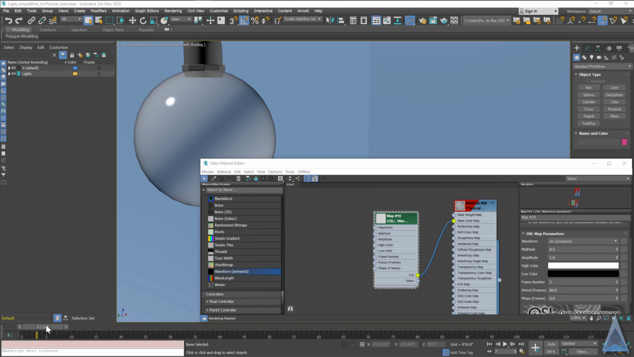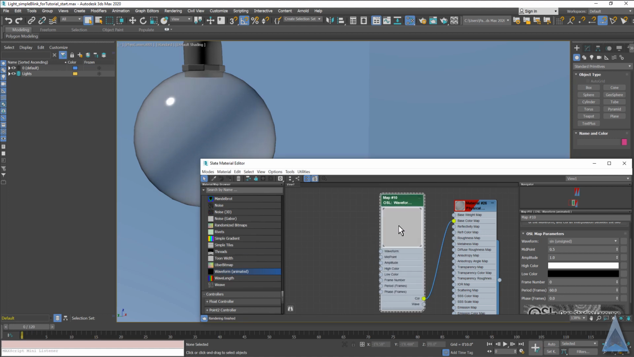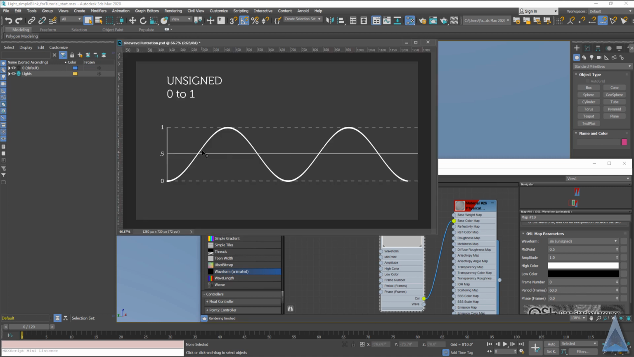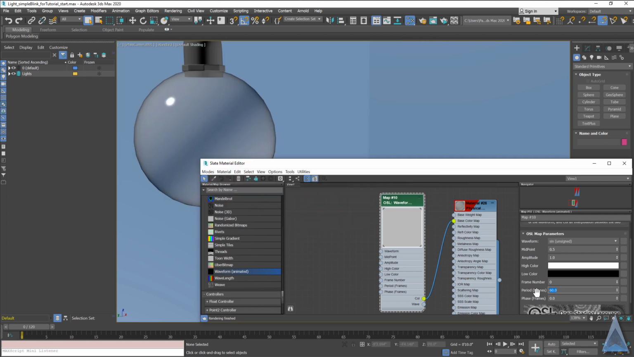Now if you noticed, our light is starting out sort of gray. It's not all the way on, and it's not all the way off. Why is that? You can see it here in the map too. That is because of the phase of the waveform. Right now it's set to 0, and our period set to 60 frames, which means it'll take 60 frames to complete one cycle. Let's change this to 30 frames, and our light should blink twice as fast.